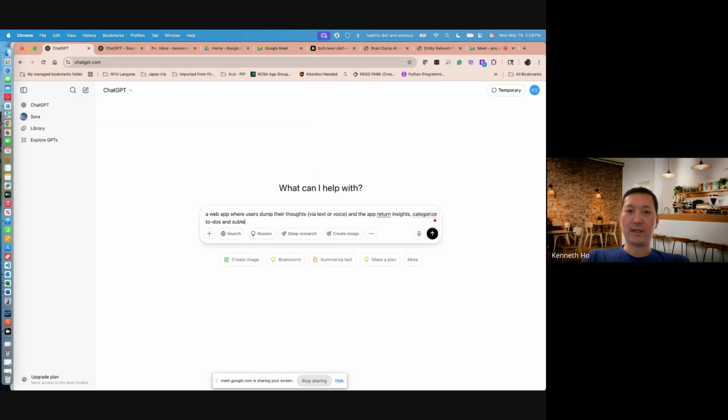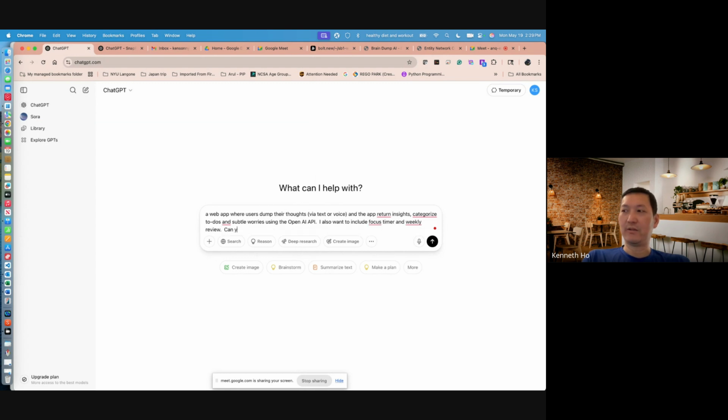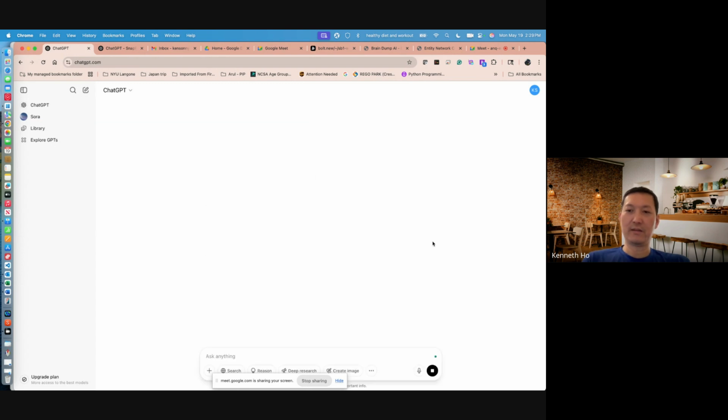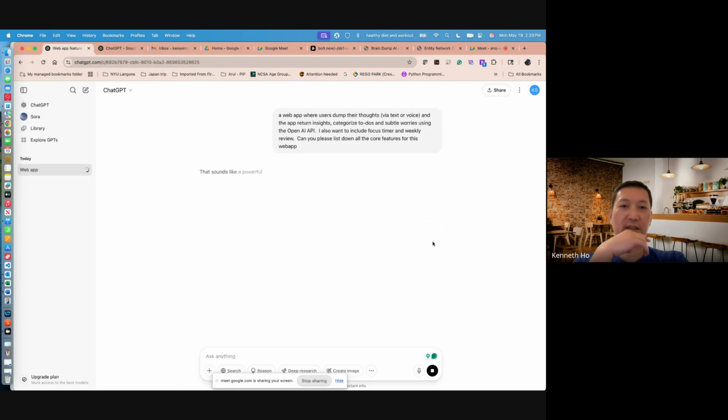And you can say there's subtle worries, right? Your stress using the OpenAI API call, right? I also want to include, let's say, focus time. So there's a timer there, and please list down all the core features for this web app. So you hit this. Let's see what ChatGPT comes back with.